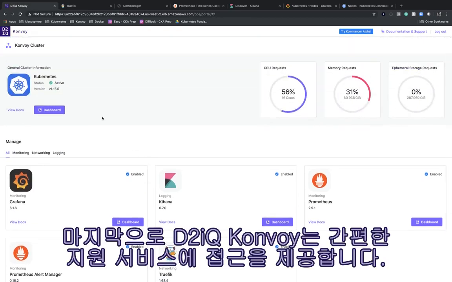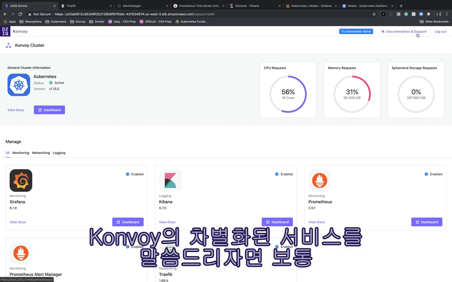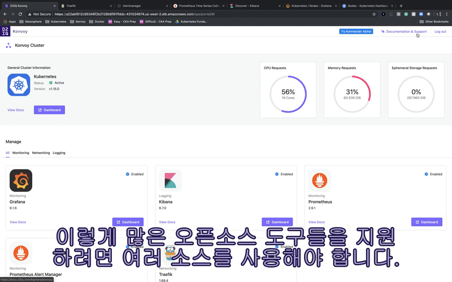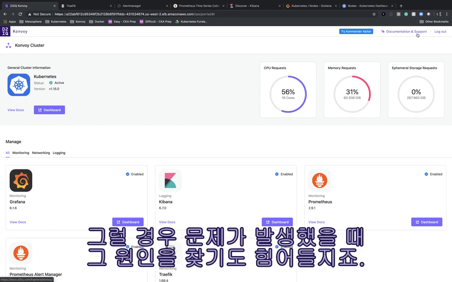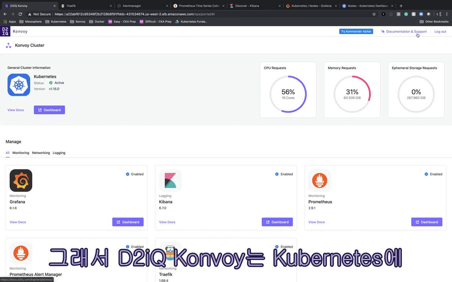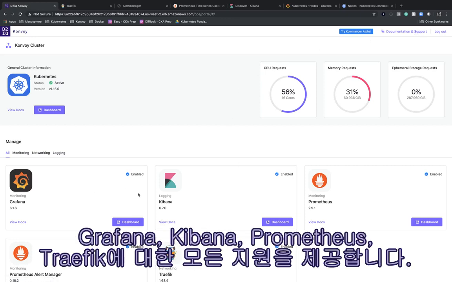Finally, from the D2iQ Konvoy, we also make it very simple for you to be able to gain access to our support services. As I mentioned, one of the value differentiators that we're providing here is that when trying to provide support for all of these open source tools, typically you need to find that from multiple sources. That usually leads to things like finger pointing. This is their problem, not our problem. Our goal was to simplify that. So we cover all of the support for Grafana, Kibana, Prometheus, Traefik, and Kubernetes with D2iQ Konvoy.